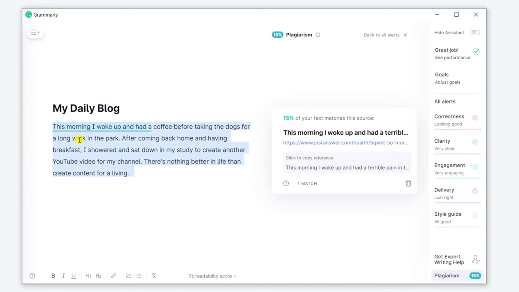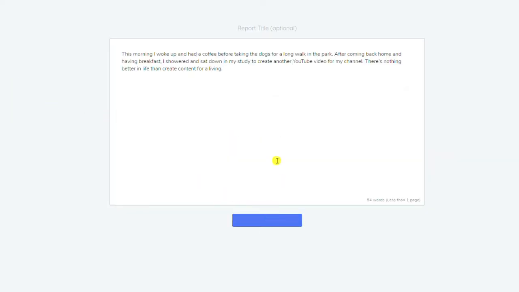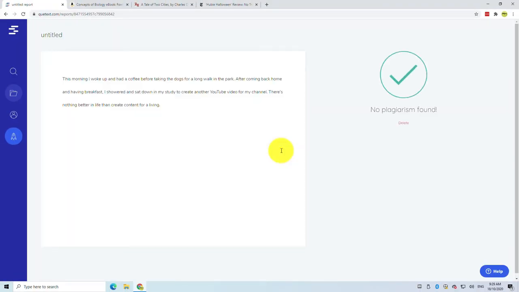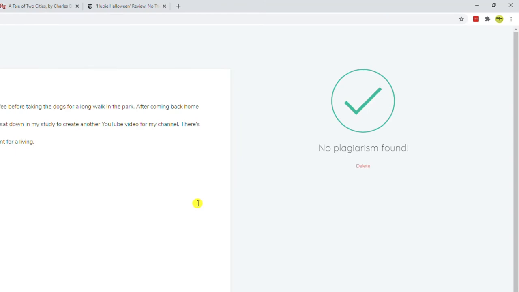Now let's check the same text using our free online tool. And Qtext returns a nil result, which is 100% correct. So in this instance, the online checker seems to be a little bit more accurate than Grammarly.